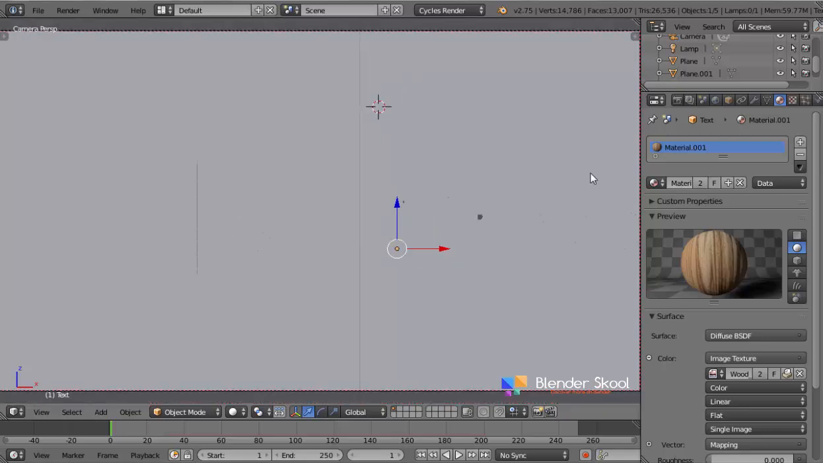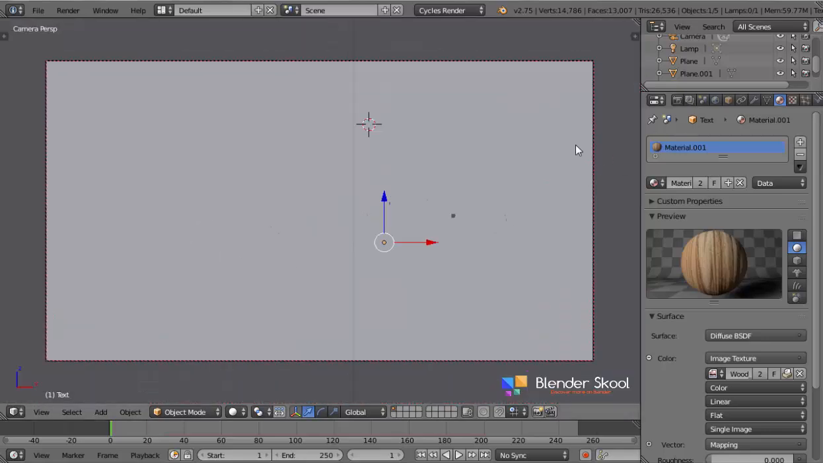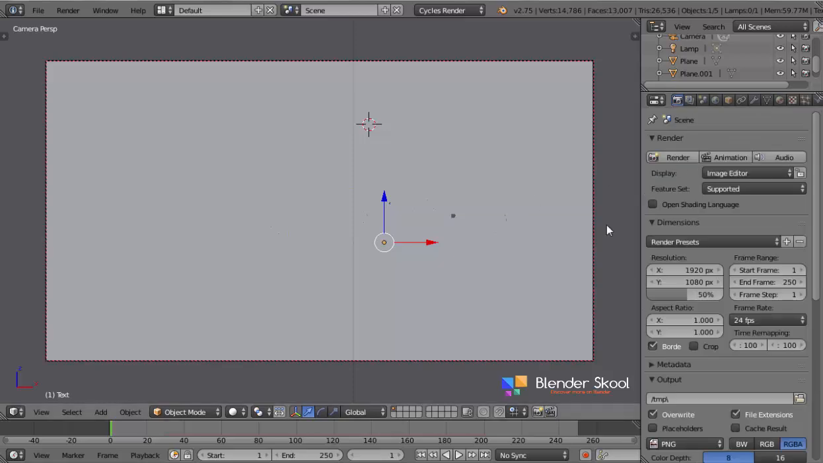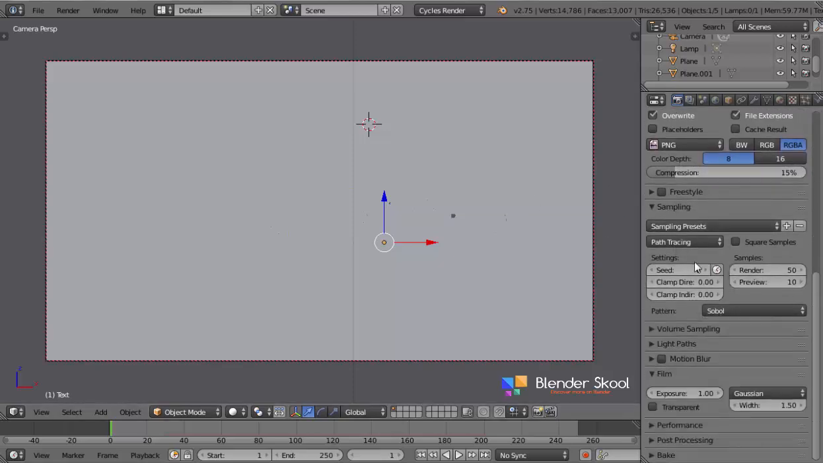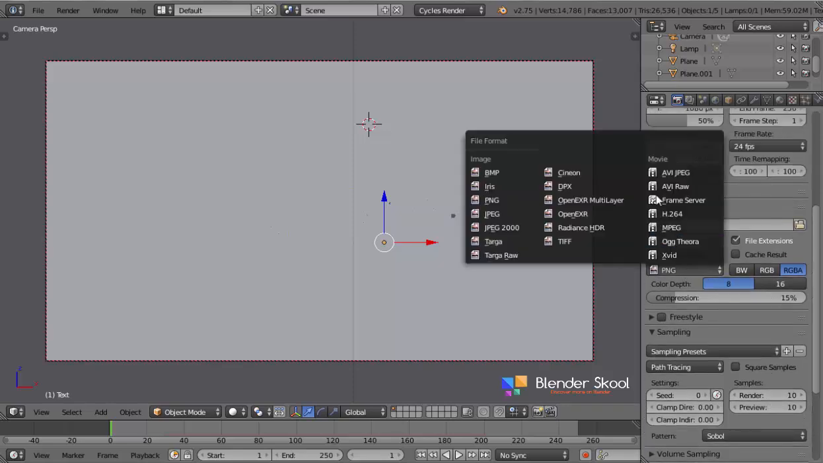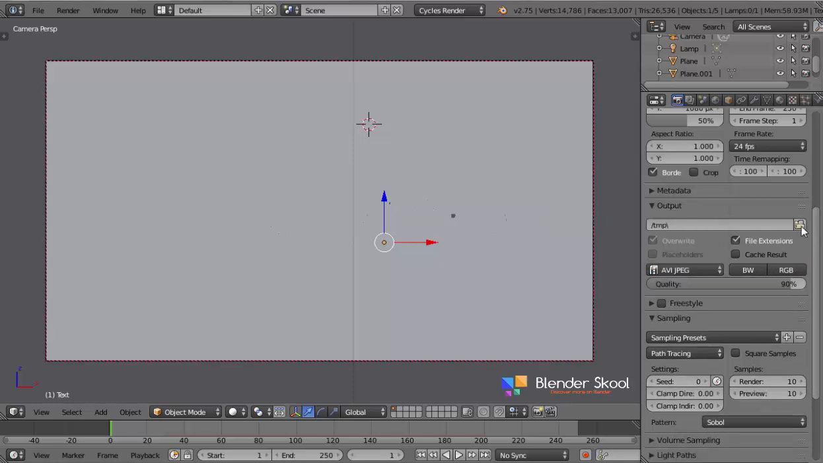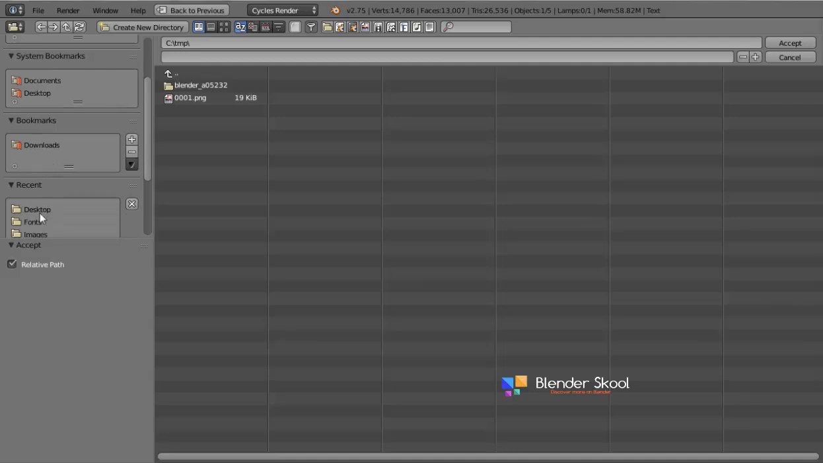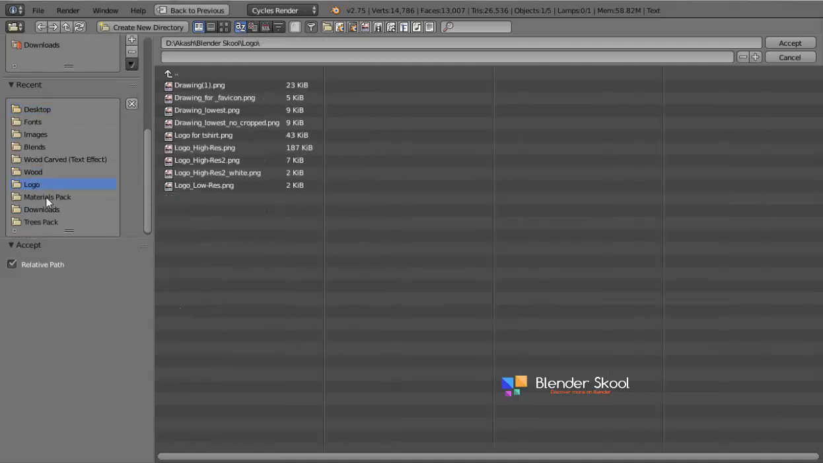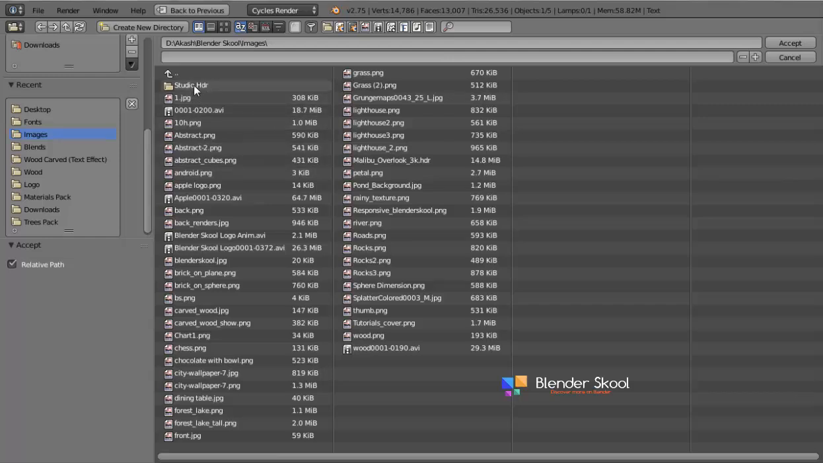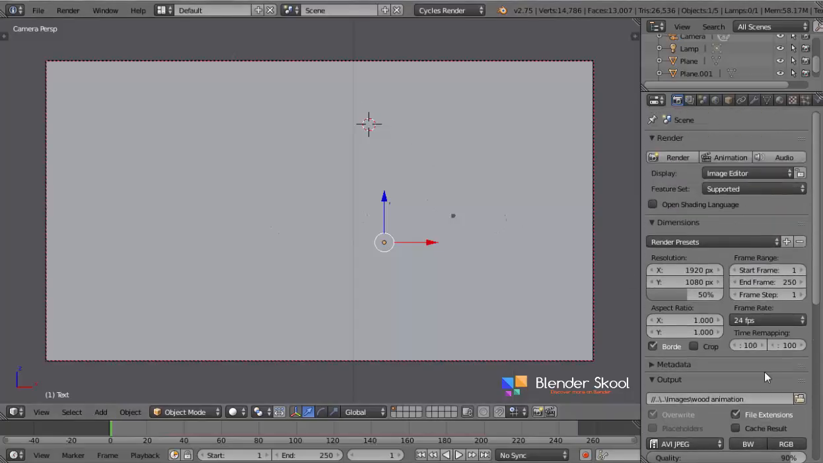Now let's go to the rendering panel and set up the render options. Because this is an animation, I found that 10 samples also work well for the scene. So I'm going to use 10 samples and change this file format to some movie format. Let's use AVI JPEG. Open it and select the directory where you want to save your render. I'm going to save it here.